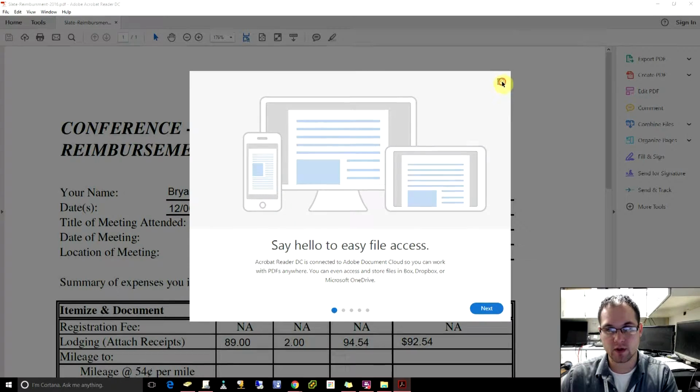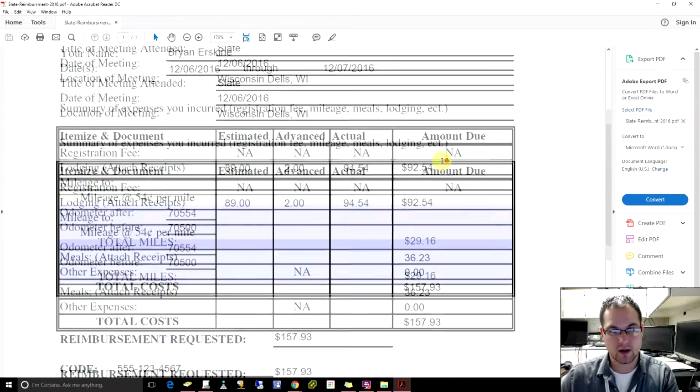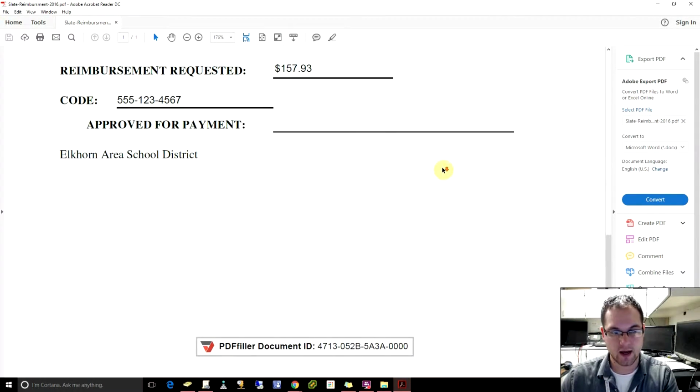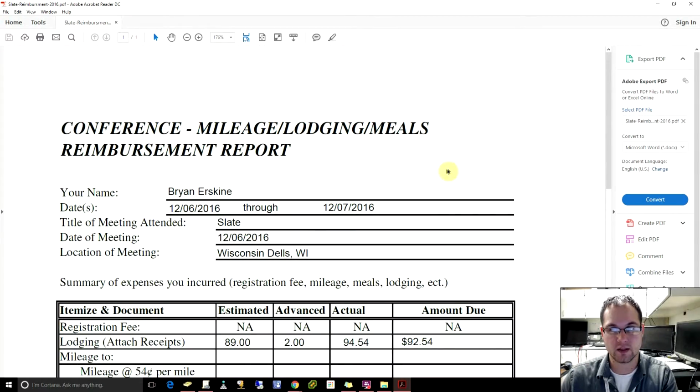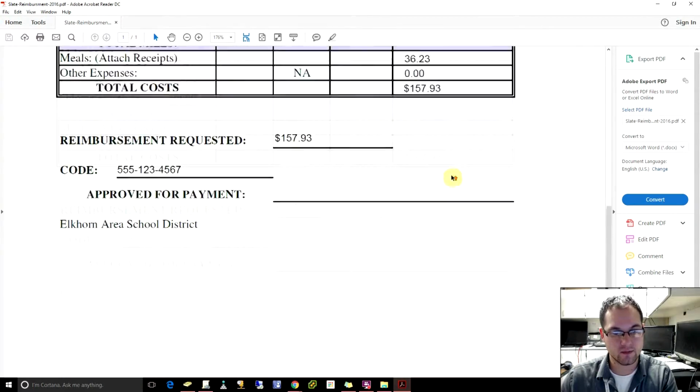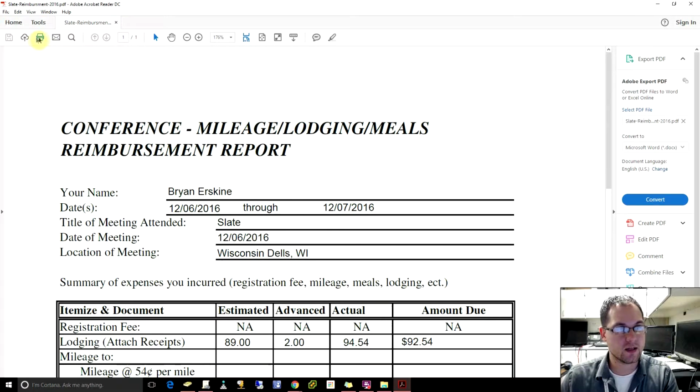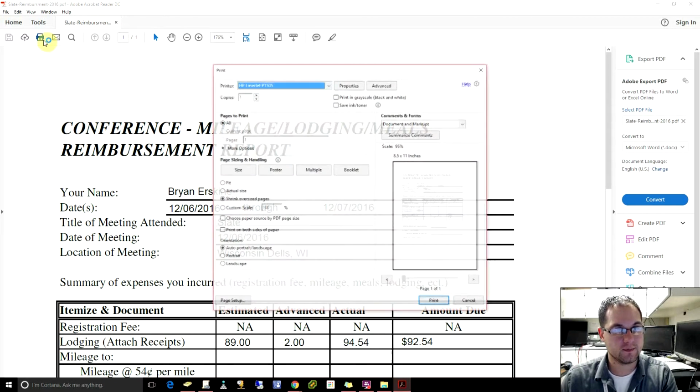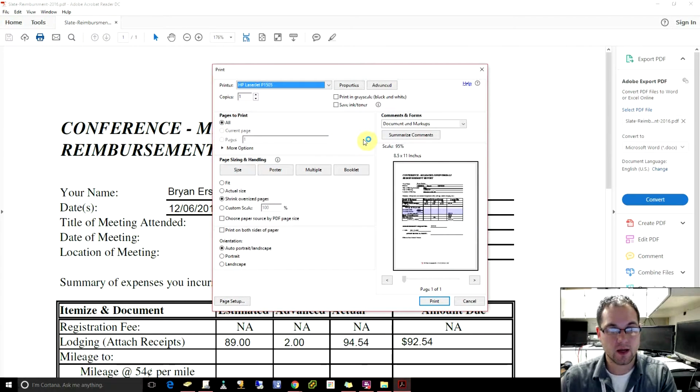For now, I'm just going to go ahead and click the X on that, come down here, and I can take a look at everything that I filled out in this PDF here. And then what I can do is hit this print button, and I can print this out. And you're going to need to print this out, alright, so that you can then bring this to the principal. You'll probably also need to print out your documents that you uploaded.